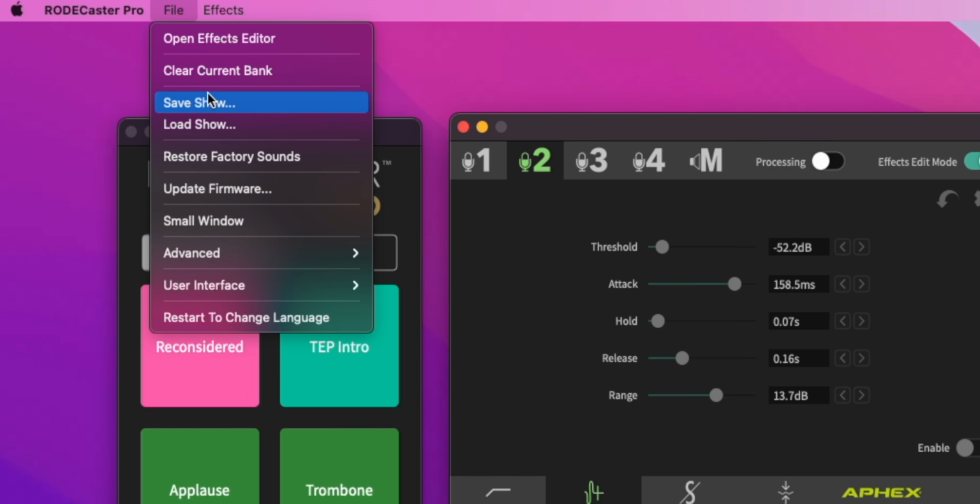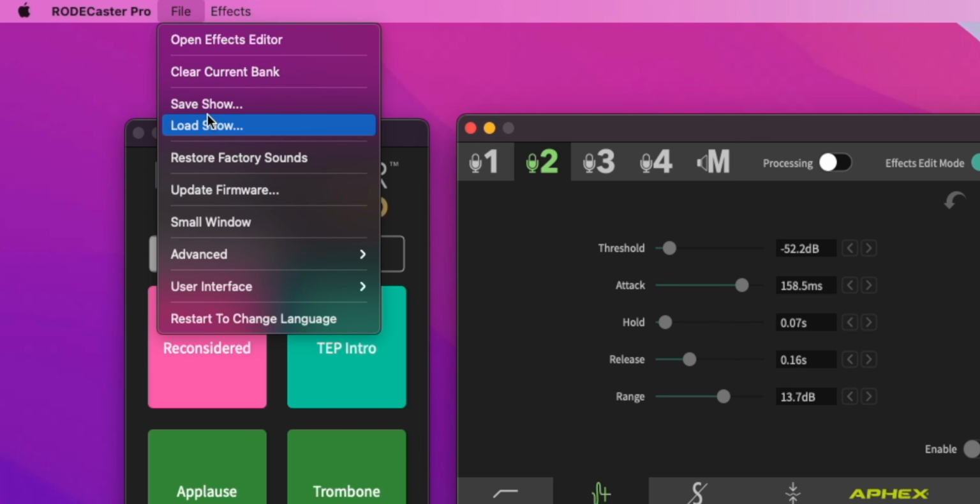If you get settings that you really like, you can always go into File and Save a Show, and that way those settings will be saved. And then you can even create a new show, which could include a different batch of settings. So if you have one thing set up for streaming where it's just you, and another thing set up for like a podcast where you have a co-host or you're using a different microphone, you can actually create different shows, so that way you can just preload those presets and you don't have to adjust them every time.